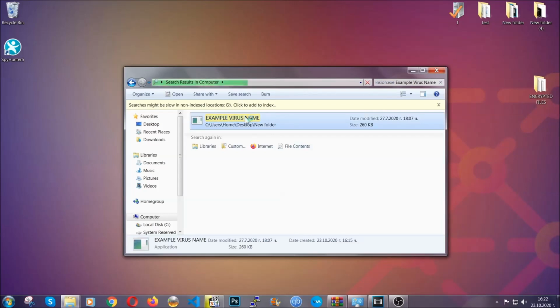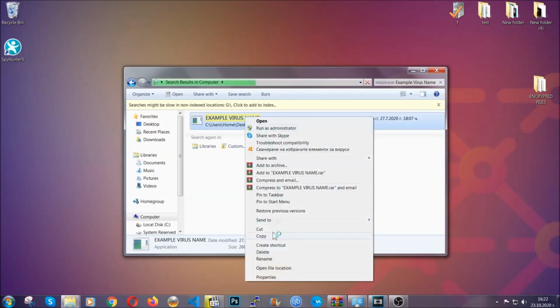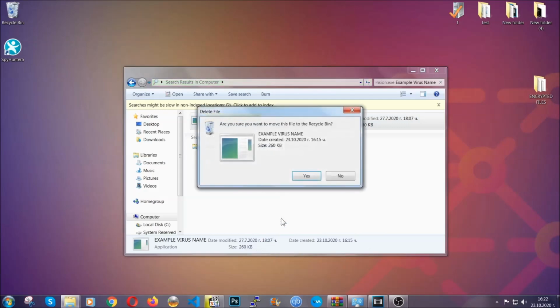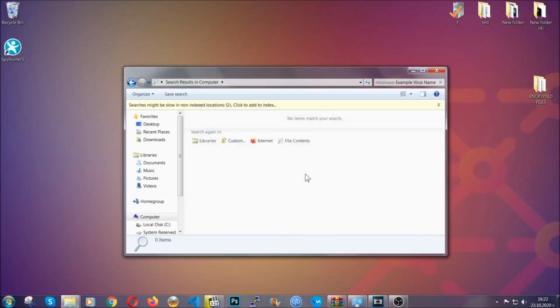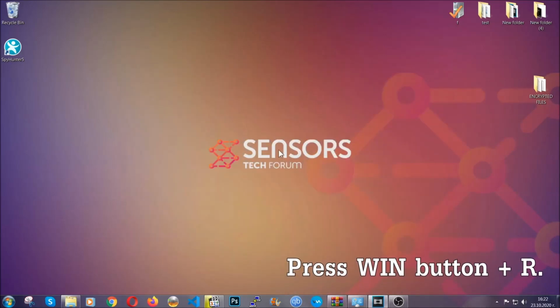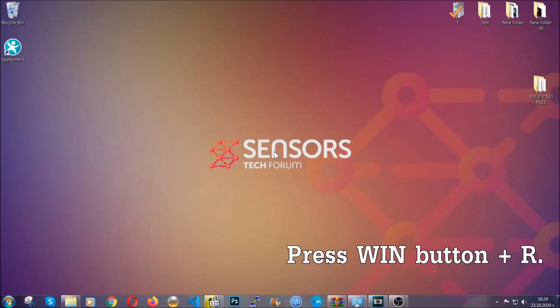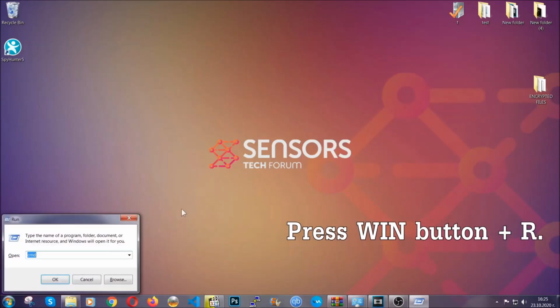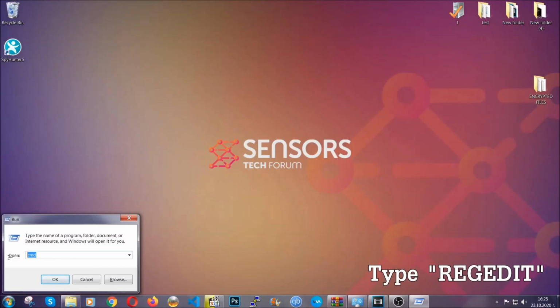That's it. Now, another way to find the virus file, if you don't know it, is to always check our article in the description. It's going to have info on the file. But even if the article in the description doesn't have the info on the file, you can find it via the following method. Press Windows button and R and type regedit.